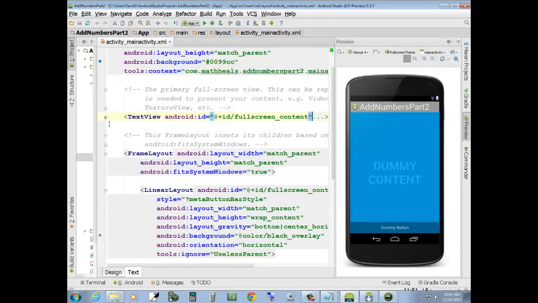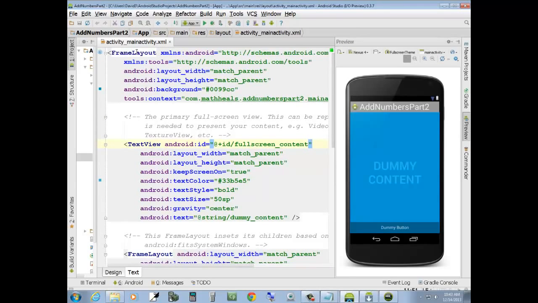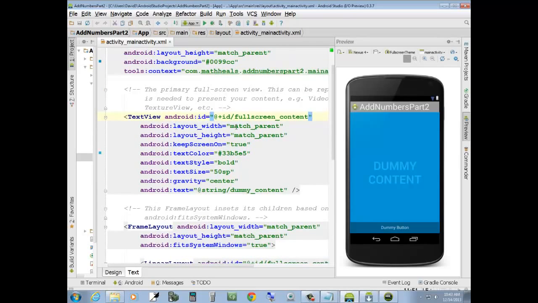Okay. And I'm going to click the plus to expand it. Layout width, it matches the parent. Parent is your frame up here. So that means as it gets resized, then it'll match that. Keep screen on true. Text color. See, if I don't like the color, then I can change that here.